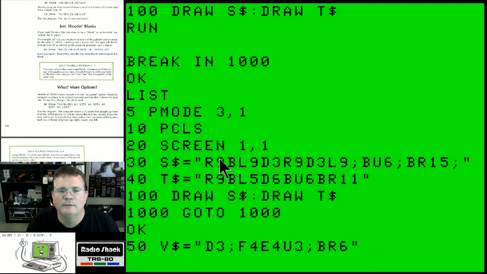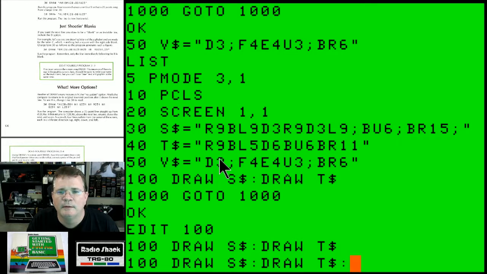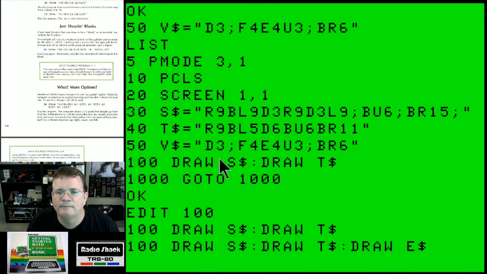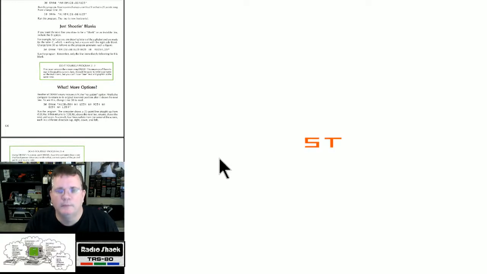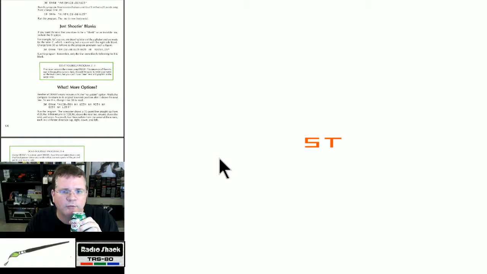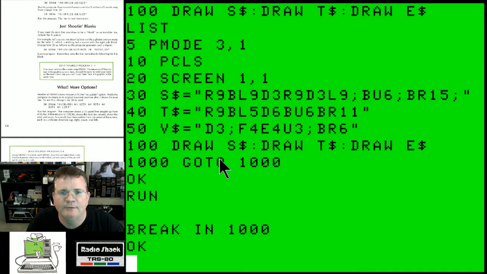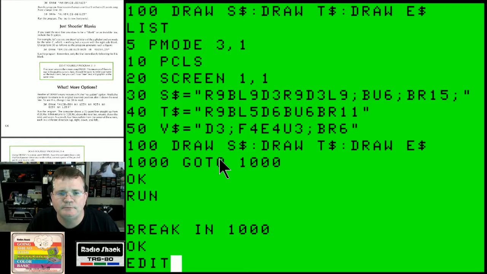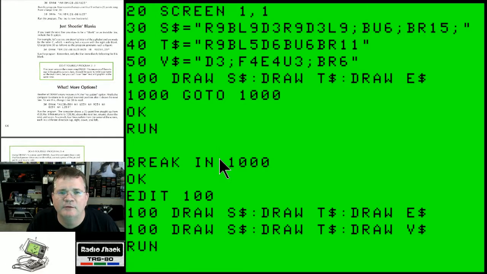All right, so let's edit 100. Let's add the draw E string. Why did that not work? Oh wait, I screwed up. Number one, I was trying to make a V in my mind, but it's supposed to be the letter E. Letter E is a lot easier to make. So anyways, let's just see if my V looks good.